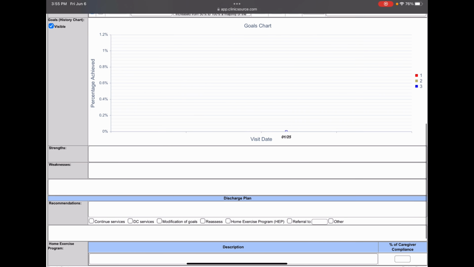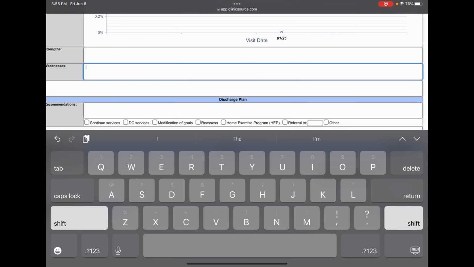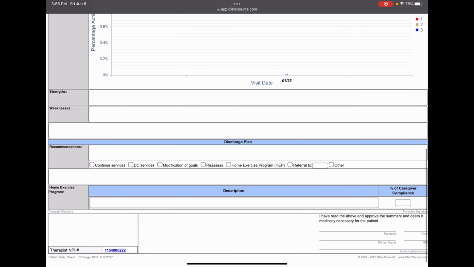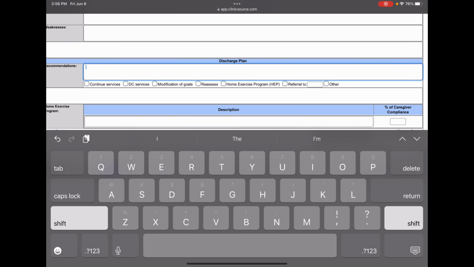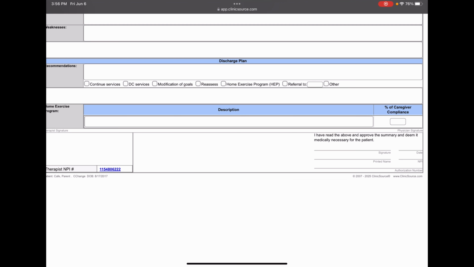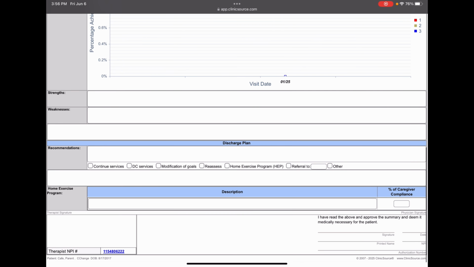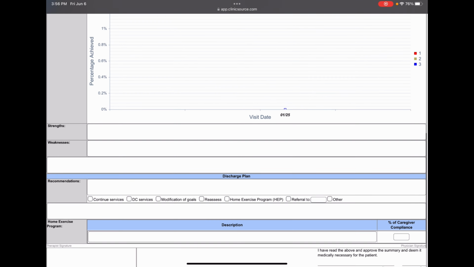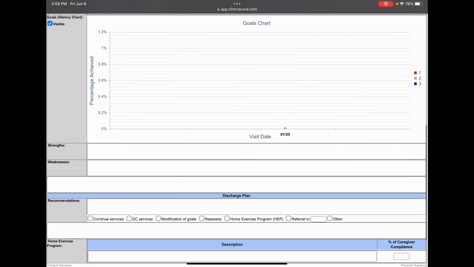Strengths and weaknesses, what the client does well, what the client may need some extra help with, any recommendations that you have. Should they continue services elsewhere? Should they reassess the diagnosis? Should the goals be modified, or are they just ready to discharge? And this box right here, we can say any referrals that we made, just as a means of keeping yourself up to date, letting us know where you've sent them, what that looks like.